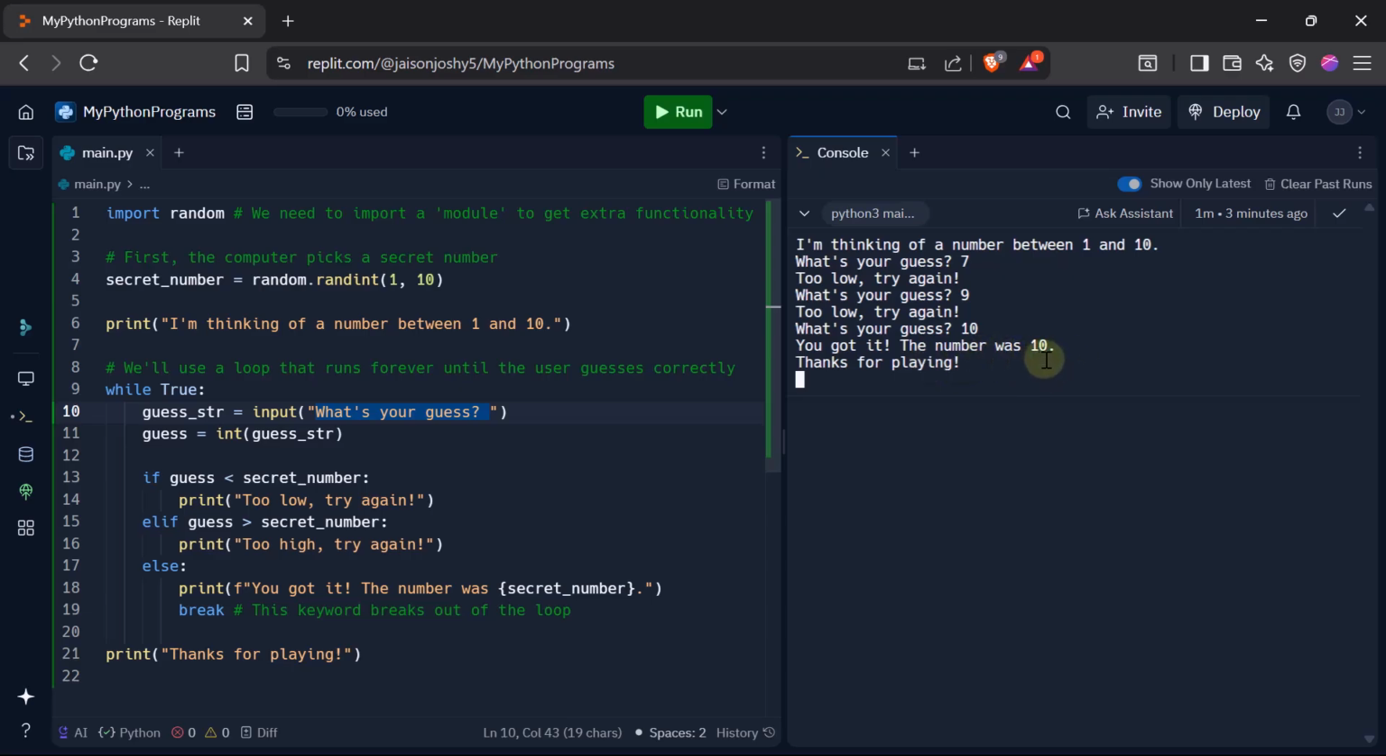So the number that the computer picked was 10, and when we entered 10, this condition failed, this condition also failed. That means we picked the right number and it printed you got it, the number was secret number, which is 10, and it broke from the loop. The break statement was executed because the break is a part of the else, and this loop does not execute anymore, and we come out of the loop and it printed thanks for playing. Okay, now how do I know this print thanks for playing is outside the loop? Look at the indent. If this was inside while, it would look like this. But when I put the indent like this, it is outside the while loop.